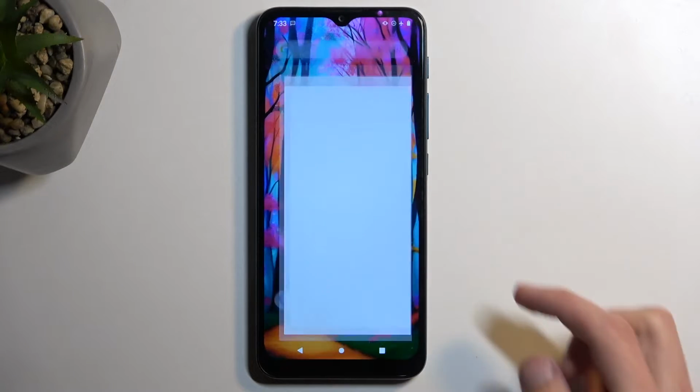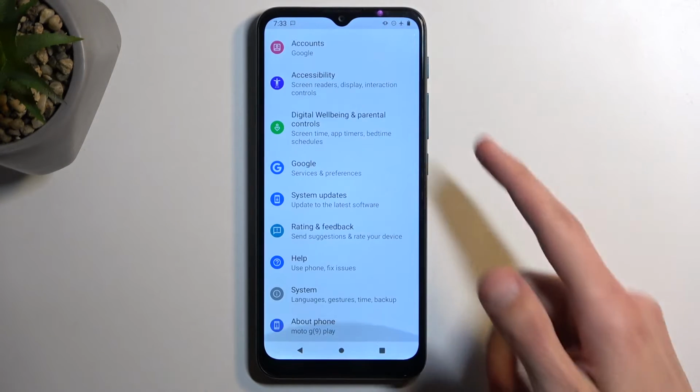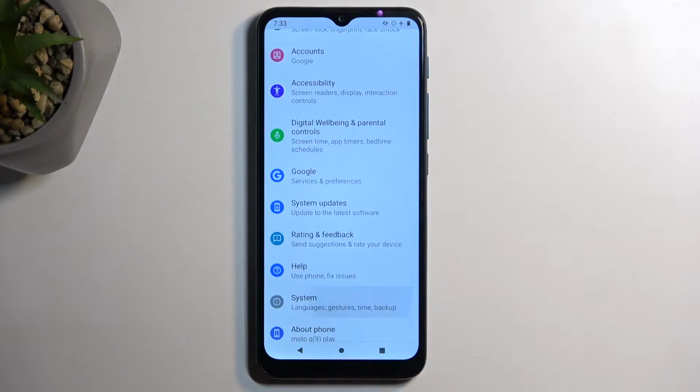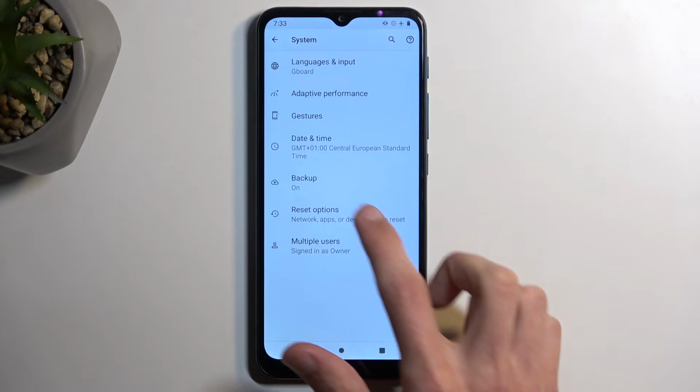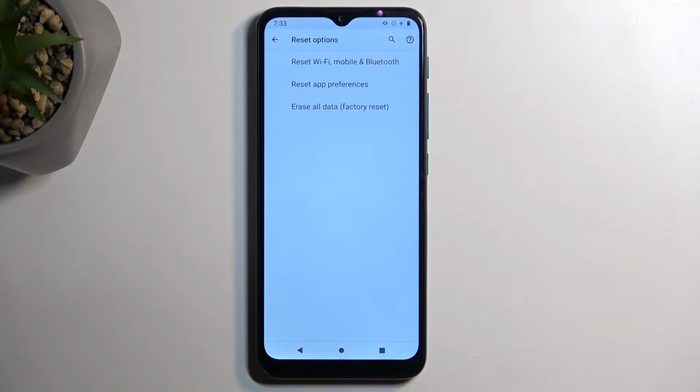So to get started, you want to open up your settings and then scroll all the way down to System. Here select Advanced and choose Reset Options, which will present you with an option Erase All Data Factory Reset.